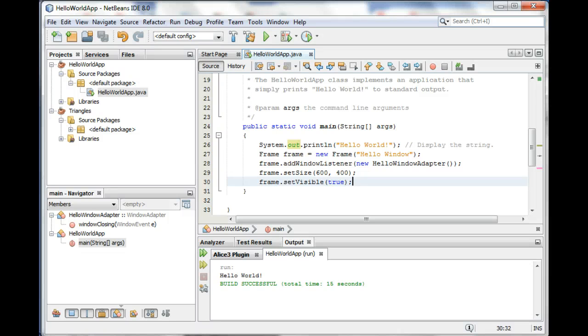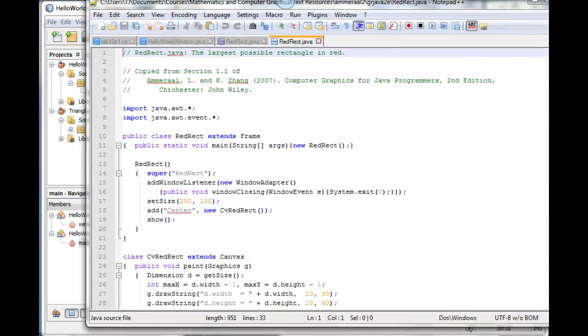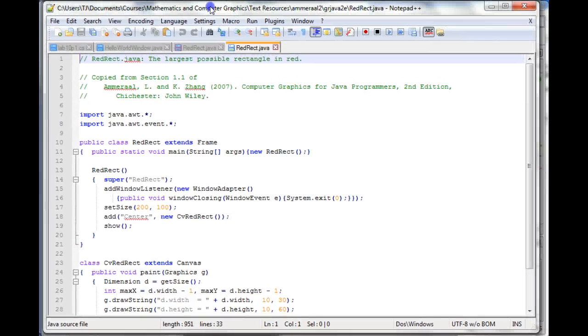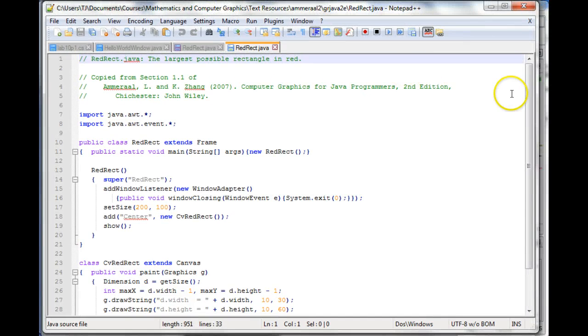Okay, so far we have created a window and we're able to close it and everything, but there are still some differences with the redirect. This is the original redirect source straight from the MRAL site, and notice this business about setting the size of the window, adding the window listener, setting the size, and showing. He uses show instead of set visible.